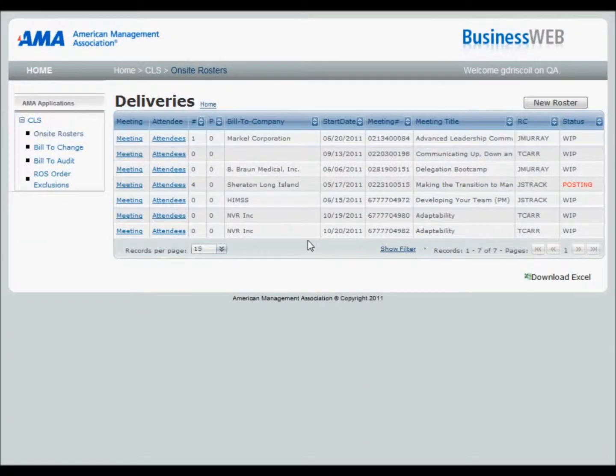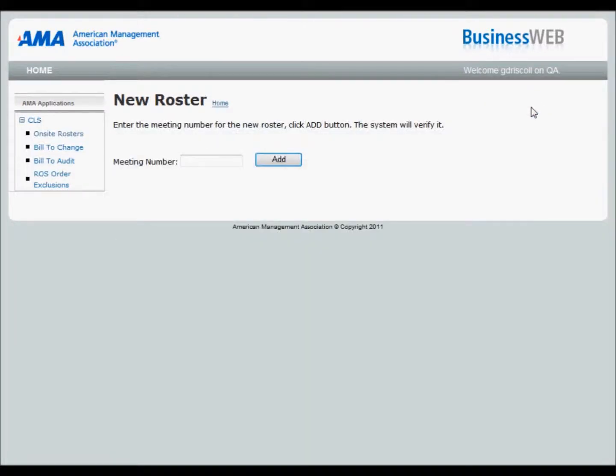Let's look at how we're going to add a new attendee. Okay, let's take a look at how we're going to add a new roster, or start a new delivery or roster for a delivery. We have the new roster button up here, and that brings us to a little add page. What we do in here is type in the meeting number that we want to add, and then hit the add button.